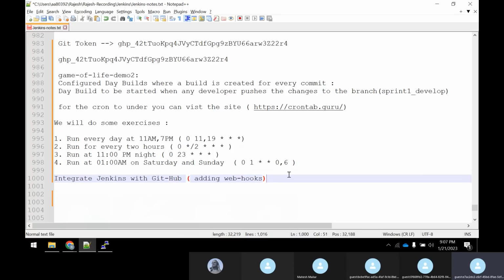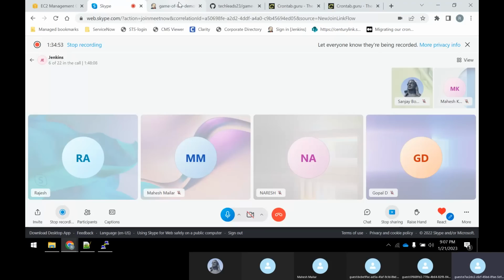This is very interesting, guys. Many times they'll ask it. It is not that big a deal to understand. It is very simple actually. So now what happened? You're integrating, you're adding a webhook. How to do that? Now you have to do certain things here. Now what do I have to do?